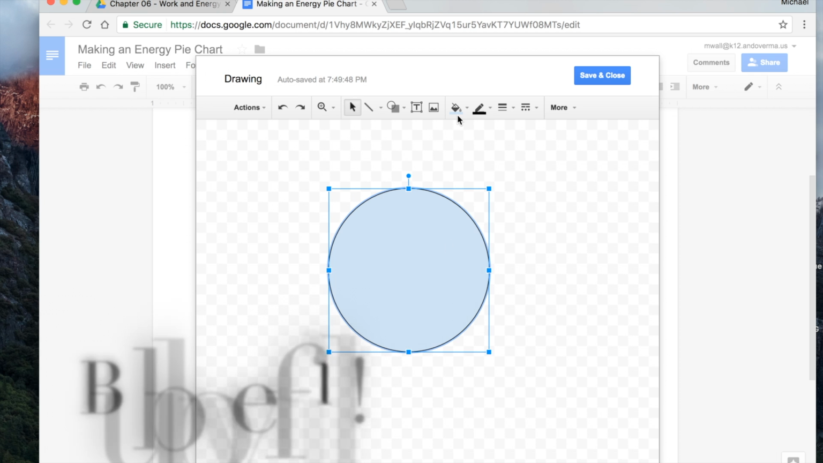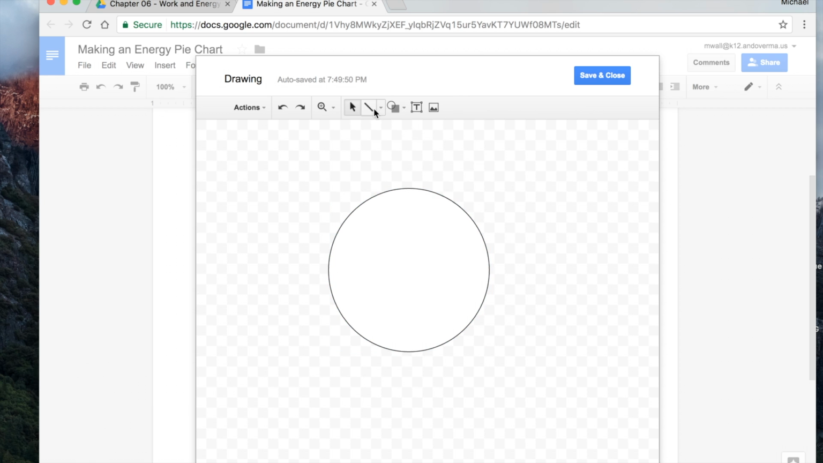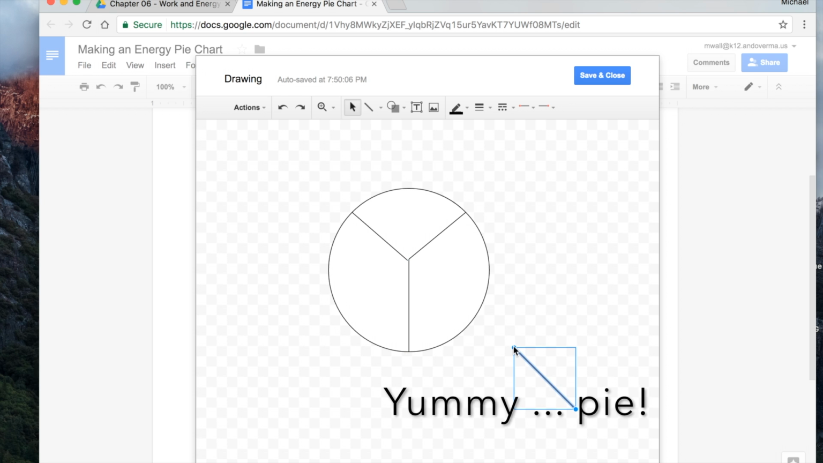Round. Get rid of the fill. And we want our lines to be drawn. So we can maybe make a line like this. And maybe we can make a line from here to here. From here to here. I think you get the idea.